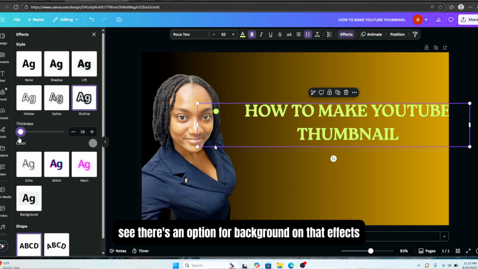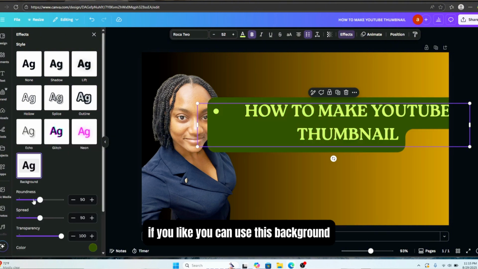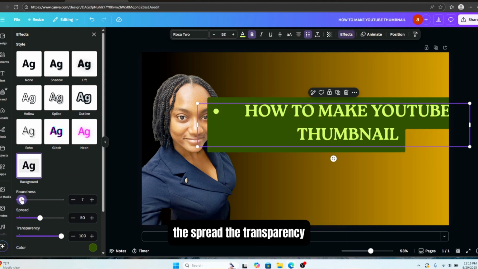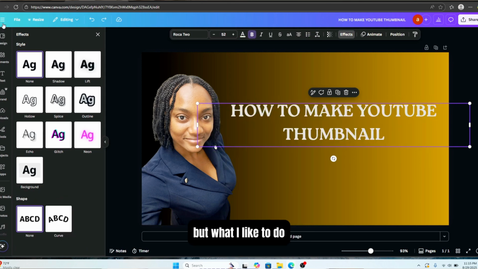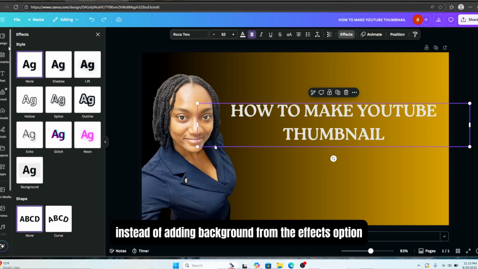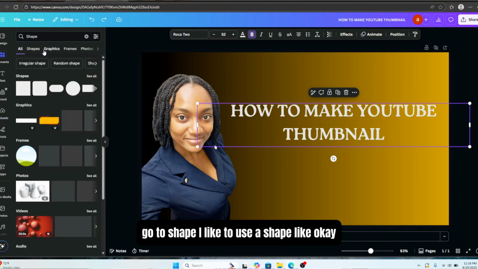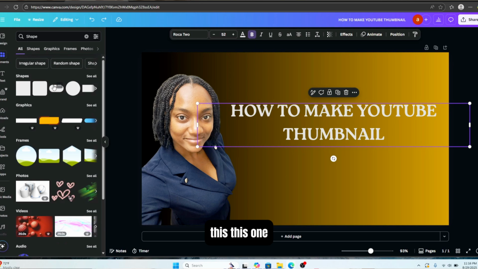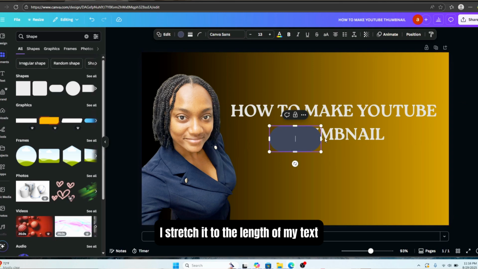See, there's an option for background under effects. If you like, you can use this background. See, there are options where you can change the roundness of this background, the spread, the transparency. But what I like to do, instead of adding background from the effects option, is just go over to elements, go to shape. I like to use a shape like, okay, this one is fine. When I bring in these elements, I stretch it to the length of my text.